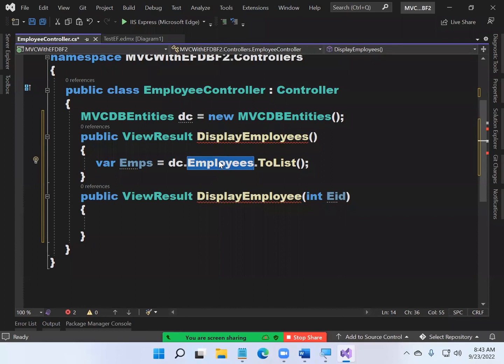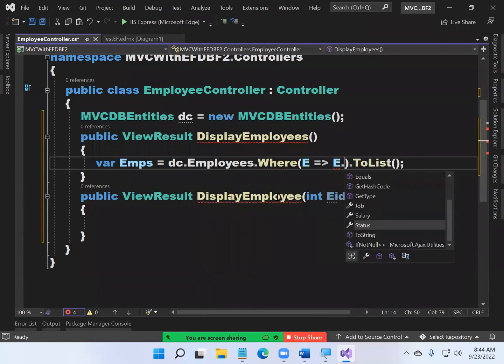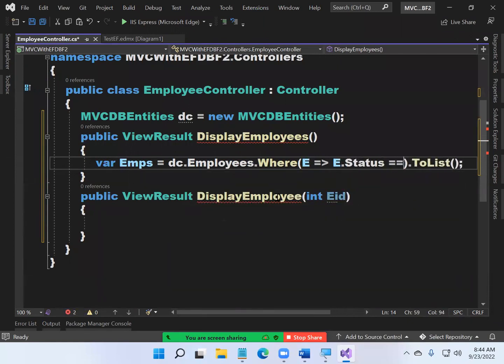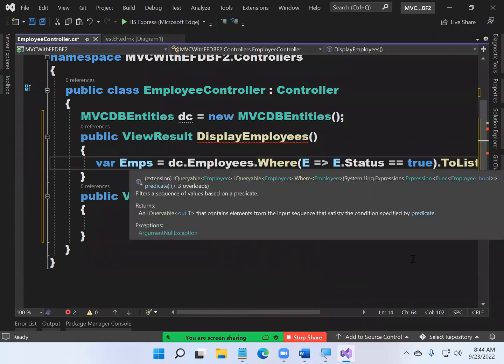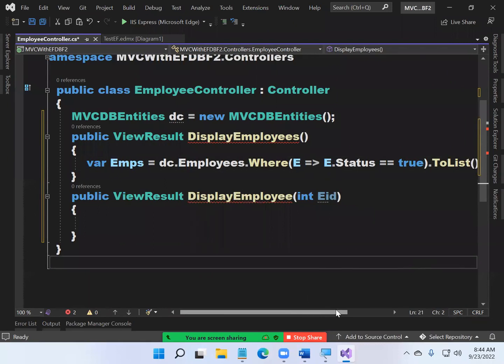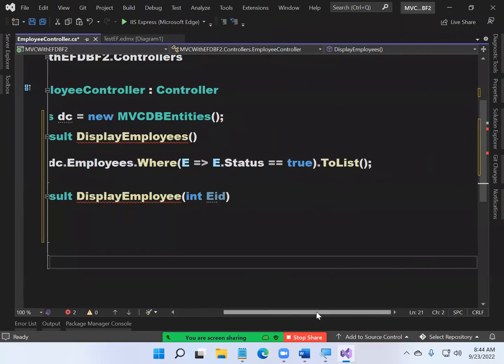Sir, I want only active records. I don't want inactive records. Okay, no problem. There's a direct method called Where here, and you can write a condition there. E, lambda expression, e.Status is equal to true. They made things very simple and easy for you. Directly dc.Employees refers to your DbSet. Dot Where condition, write the where clause. Afterwards, ToList will convert into list.